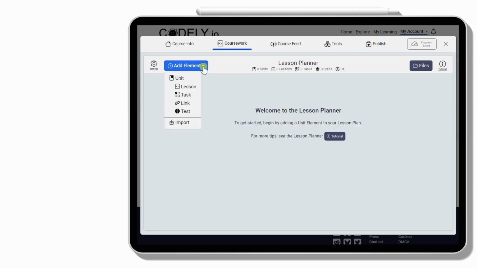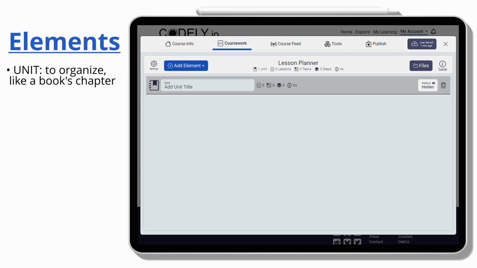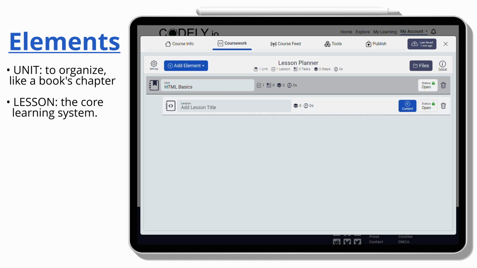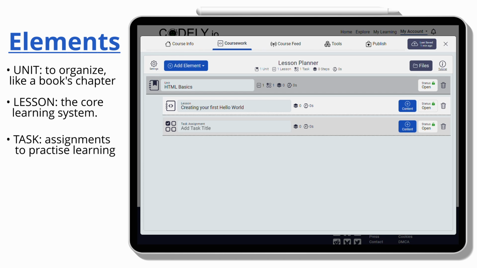You can include different elements, such as units, lessons, tasks, links, and tests to create a comprehensive learning experience. A unit element will help you organize and group your teaching materials, like a chapter in a book. A lesson element is the core learning system where you teach your students how to code. A task element is where you can create coding prompts and assignments to reinforce the learning with repeated practice.